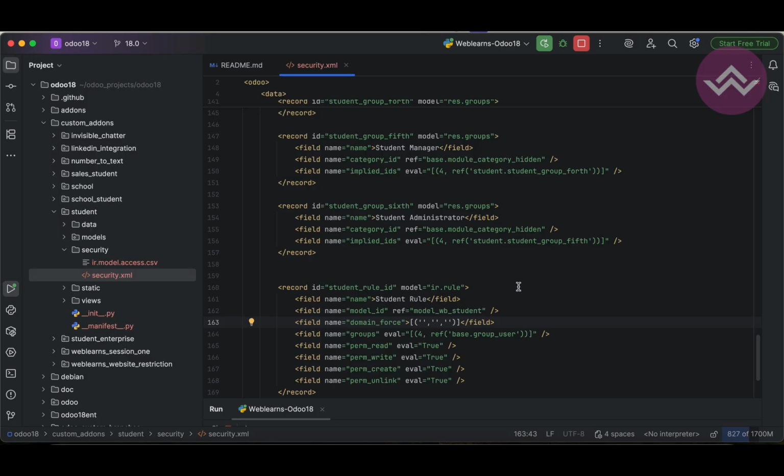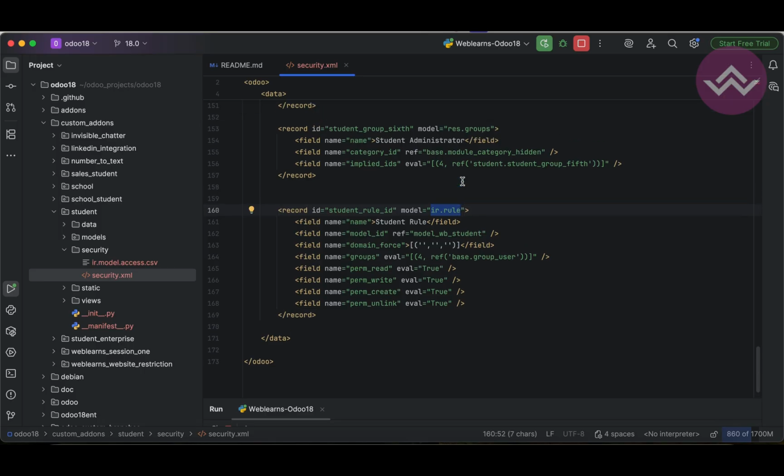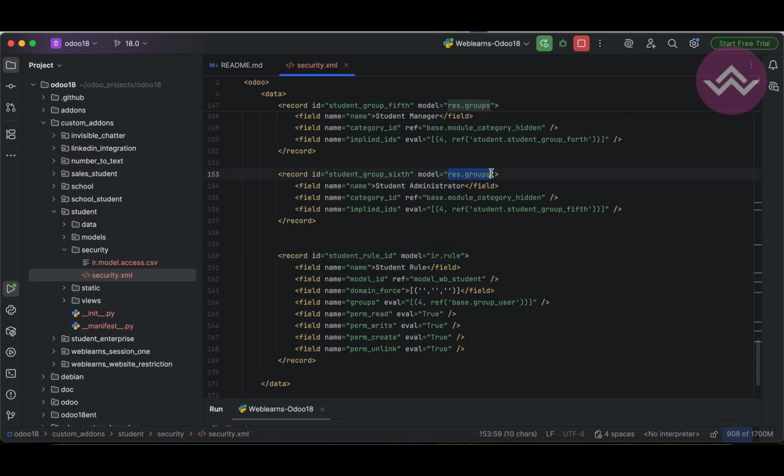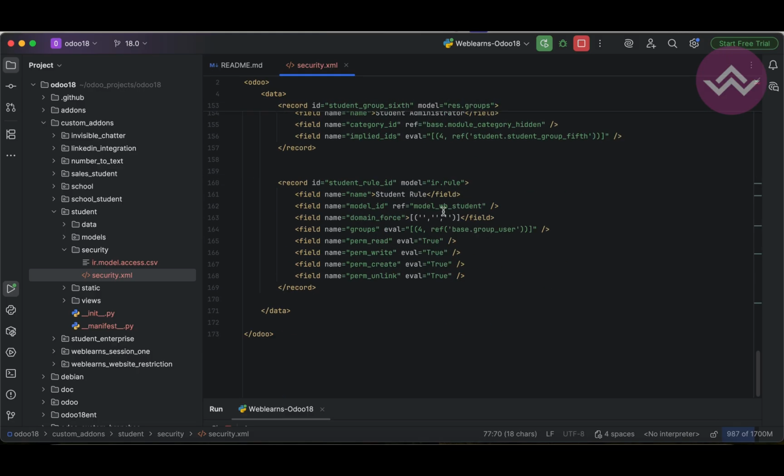Let me explain each field. The first thing is we have to create a record under ir.rule. You can see we created res.groups and the res module category. Likewise, we have to create the security rules, I mean the record rules. In this case we have to create a record for ir.rule. We can give any name to the ID, and it should always be unique within the specific module.